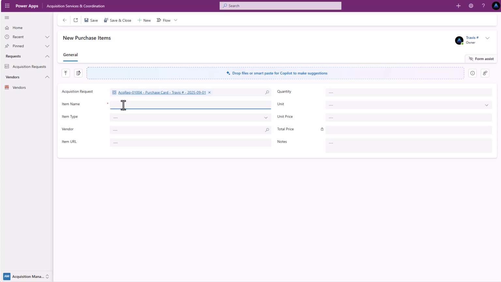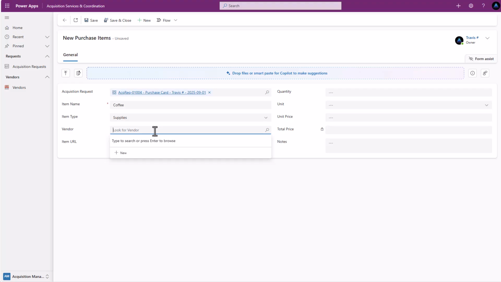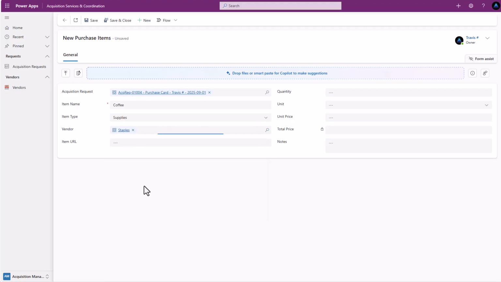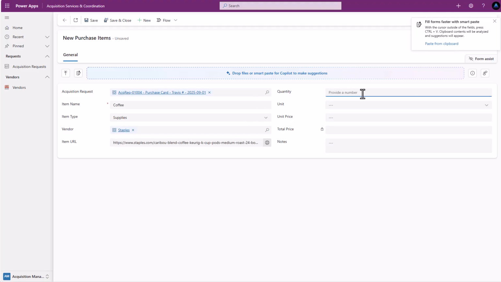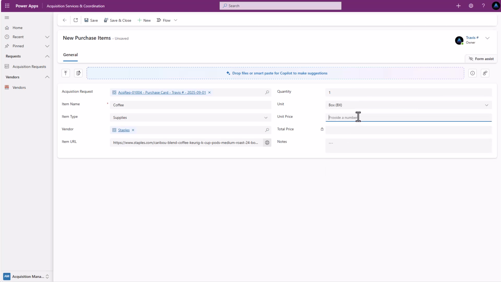And for this, let's say that we're going to buy coffee, and our item type will be supplies, and our vendor in this case will be Staples. Staples does sell coffee, and we'll go ahead and add the URL for our coffee there, and we'll just get one package of this, and again it's just a box, and the unit price for this is $12.99.